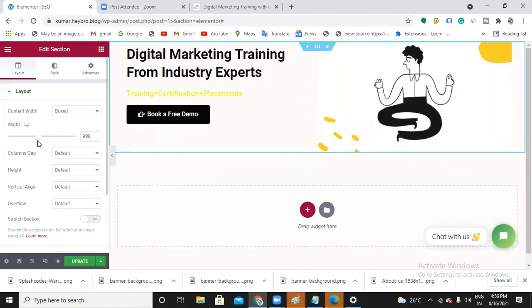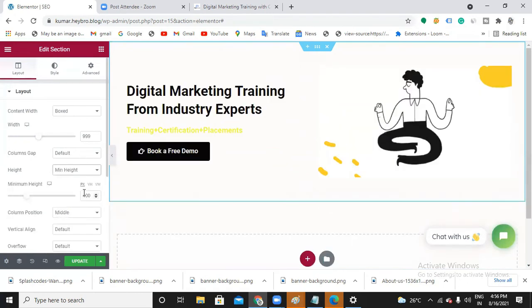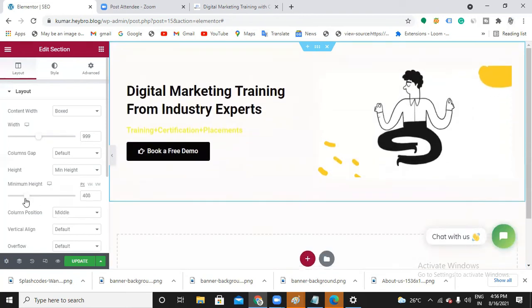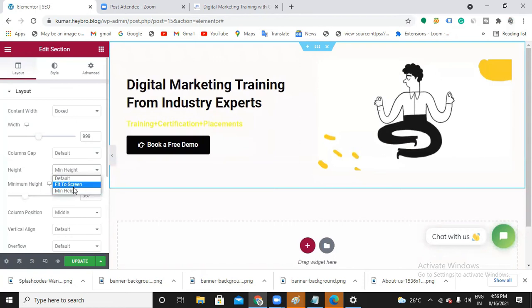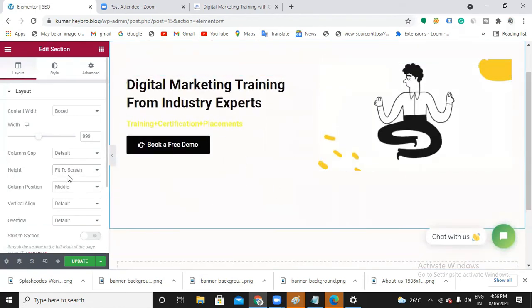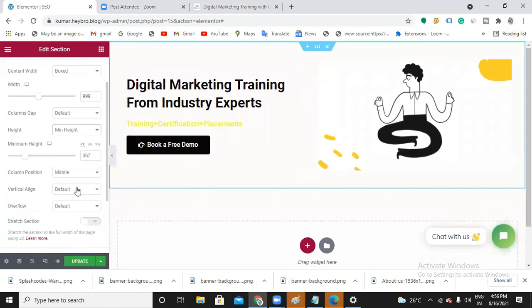And next, height: fit to screen or minimum height. Minimum height. So again, you can choose height here. See this? That is too extendable. So fit to screen, this is how it looks like. It's up to you guys. You can play with that minimum height. I'll go with this height.